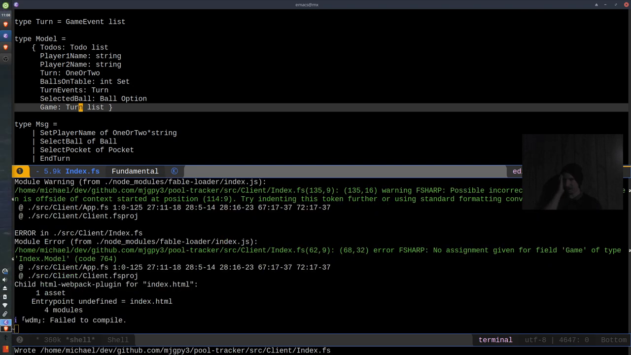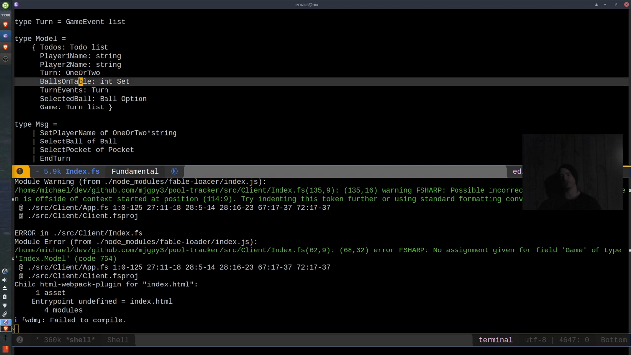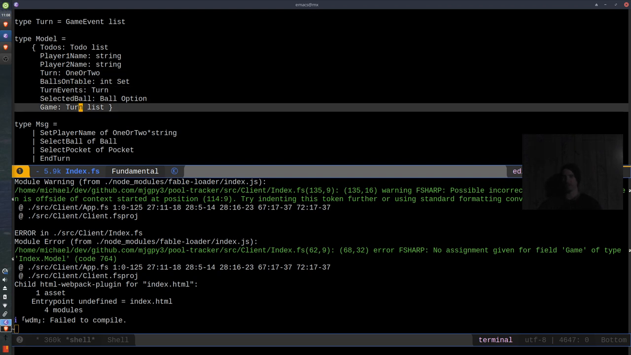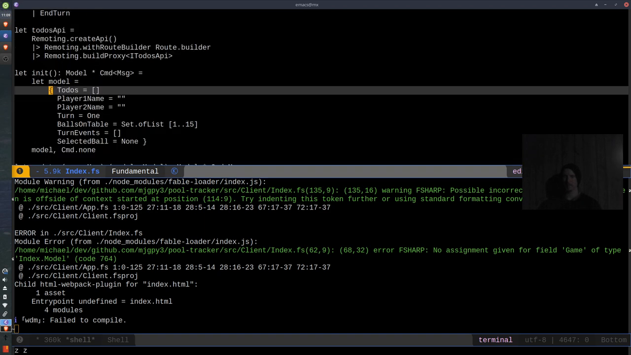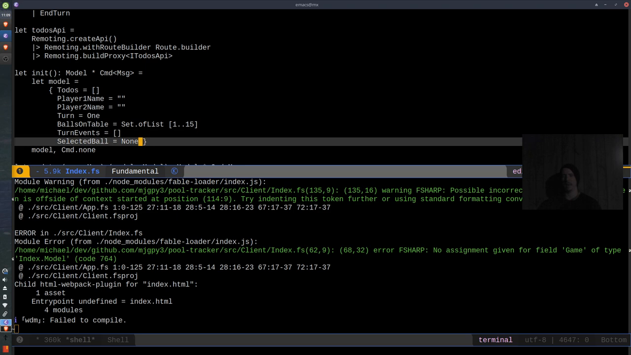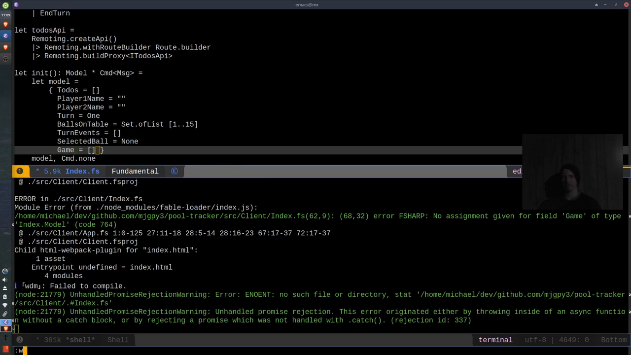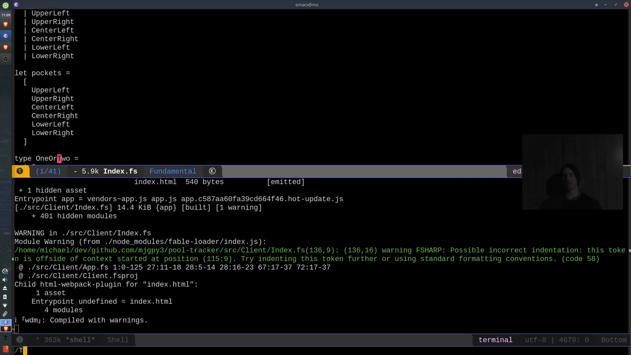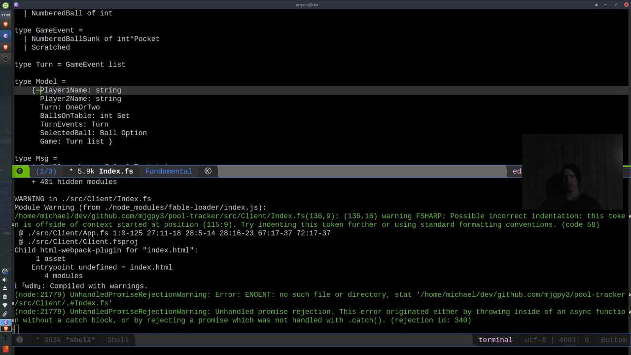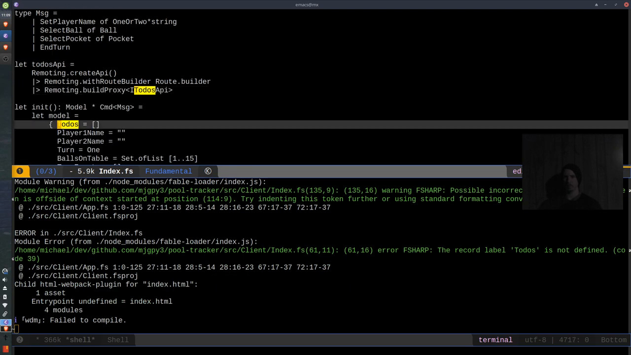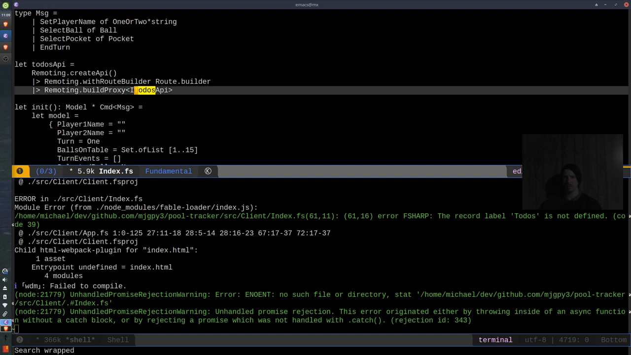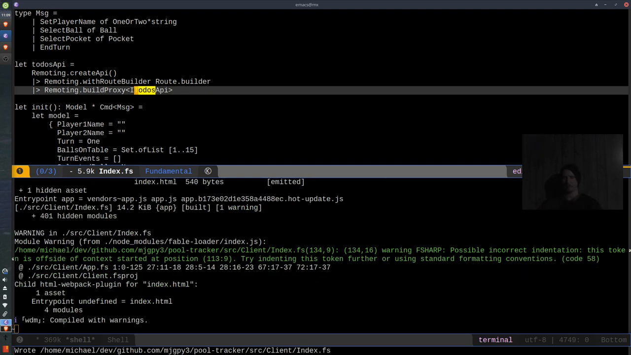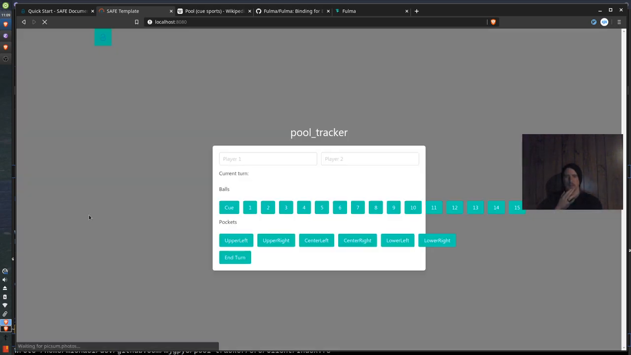And one thing we should track as we're going is, well, player one is the first player, so we should be able to correspond each turn, alternating with each player. Yeah, so it's complaining because game is empty. So game starts out as an empty list. We haven't played any game yet. I should also get rid of this to-dos thing. So to-dos can go away. That's just a remnant of what was here. Compiled with warnings. Okay.